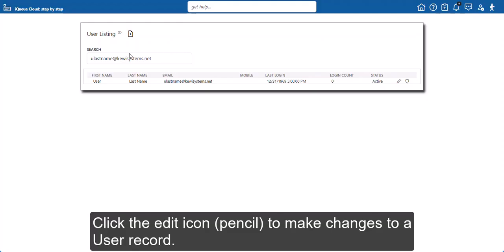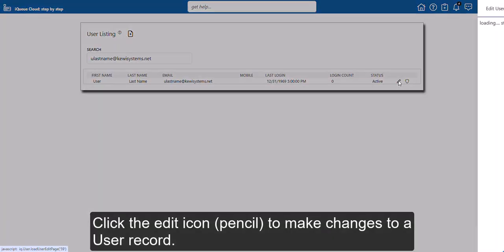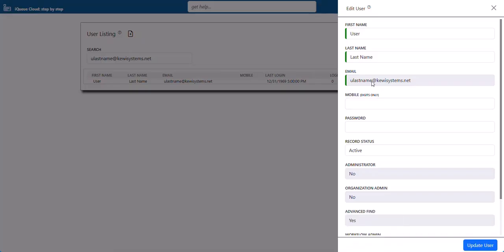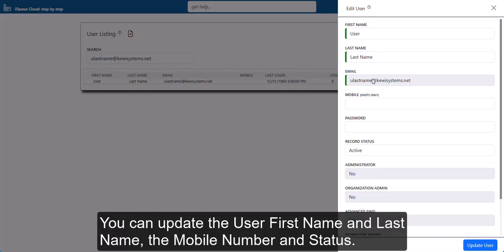Click the Edit icon, the pencil, to make changes to a user record. On this page, note that some fields can't be updated. You can update the user first name and last name, the mobile number, and status.